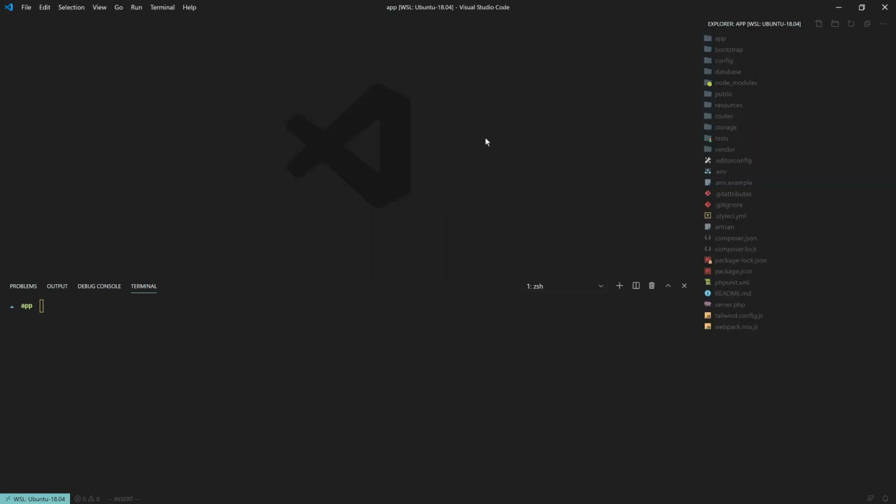So here I am with my blank Laravel project. I will start by creating a .lando.yml file. Now let's talk about what configuration you need to provide for Lando to set up your project. It is very simple. Just give it the name of the project.